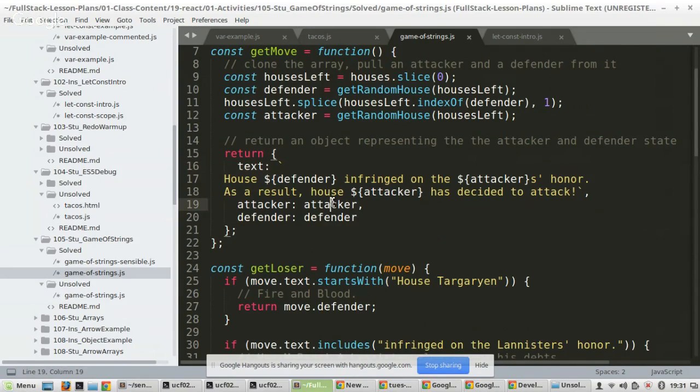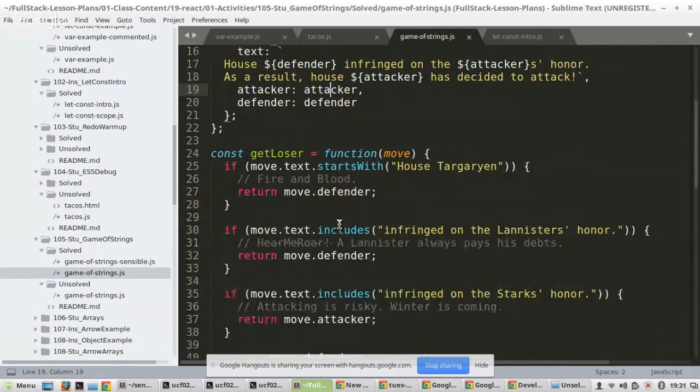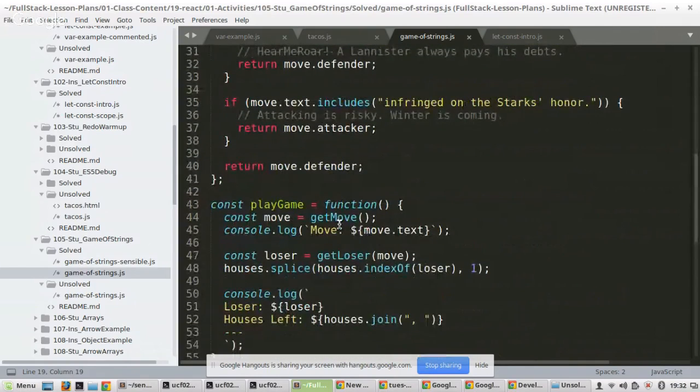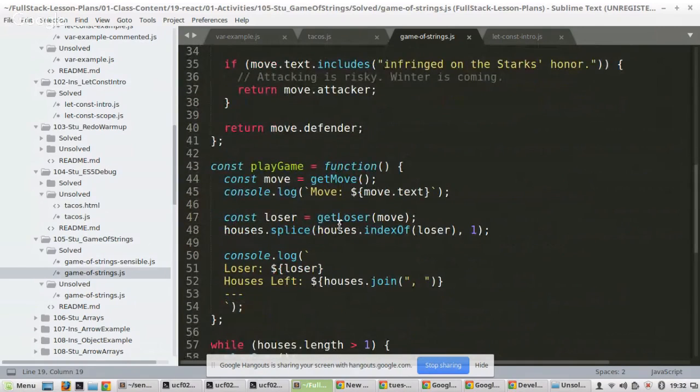I think this is just the design of the application. I don't really know, but I think for some reason this function is just supposed to return an object that has the text and then also has the attacker and the defender. So like more const variables, I would have to add them down there in order for them to render out.